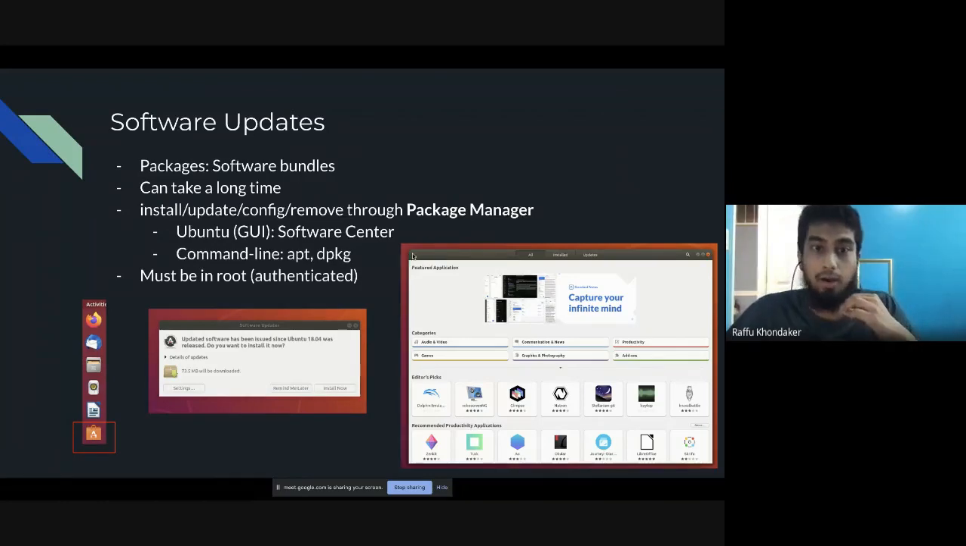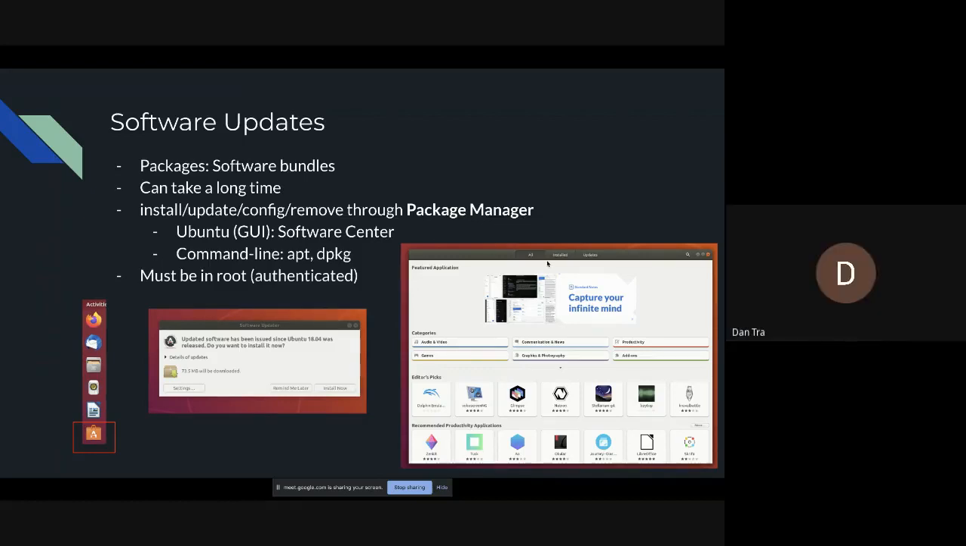Oh yeah. Also, during your competitions, software updates is probably going to be one of the first things you want to do because it can take like a really long time.